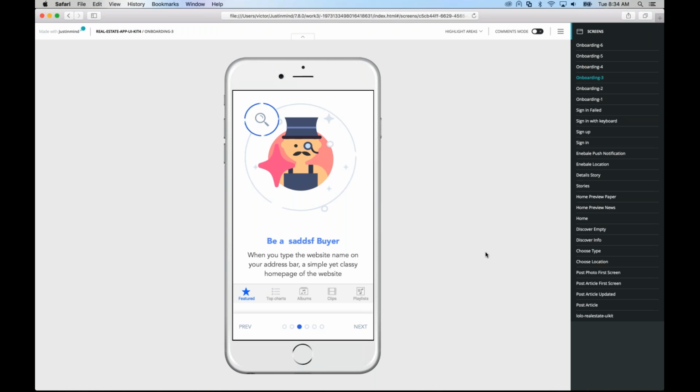Also, this Sketch integration plugin is the first version that we have done. So please let us know if you have any suggestions, if you want something special for that plugin. Let us know, and we would be really happy to improve it.